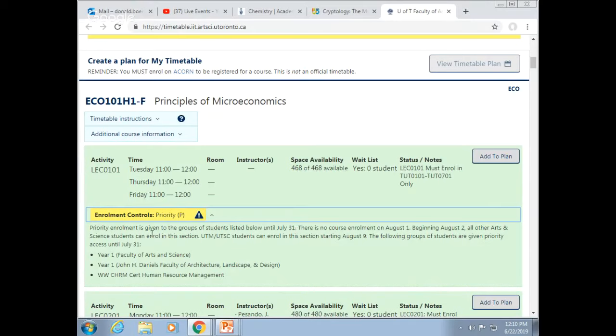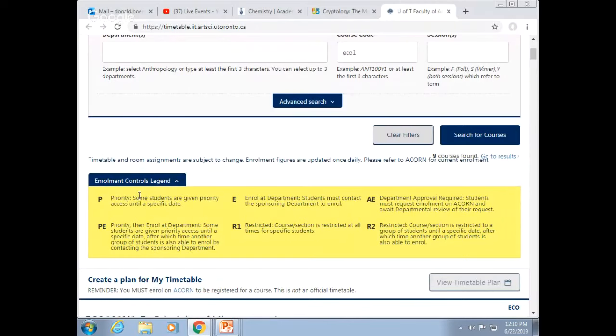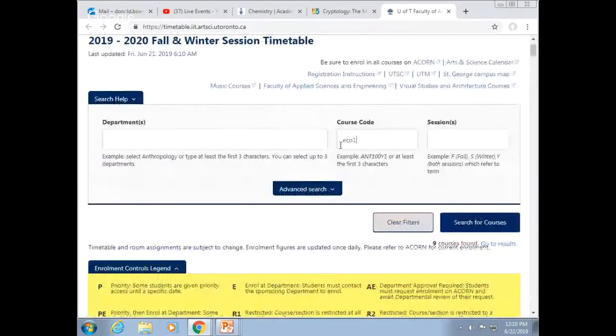And the priority is given to people in first year arts and science and year one architecture and Woodsworth. This is like a handful of people. On August 2nd, everybody else, like year 2, year 3, and year 4 students can try to get into this course. Okay. The priorities are explained here, but let's use another course. Let's use a HIS 100 series course.